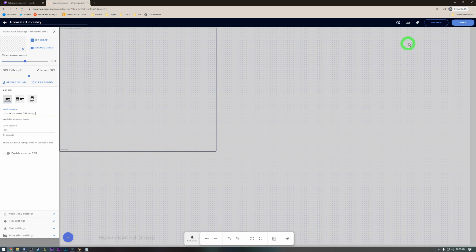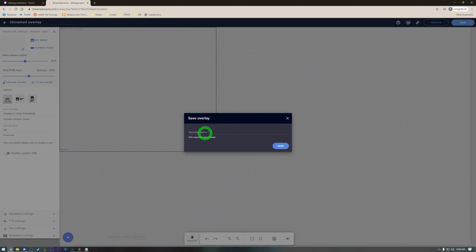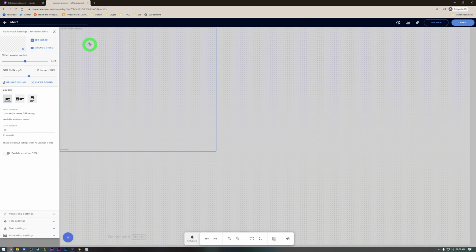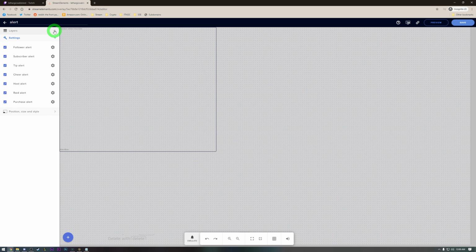As soon as you got this taken care of, go up to the right-hand corner and click Save. You can name your overlay here. Name it something like Alert or Overlay or whatever you want to call it. After you do that, we're going to head over to the advanced settings, click the X, click the arrow, get back to the layer settings, and then click Position, Size, and Style.